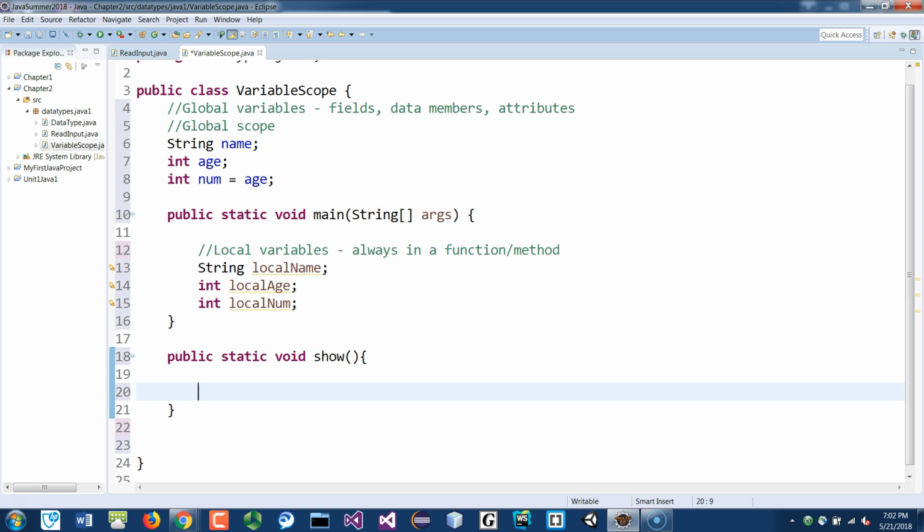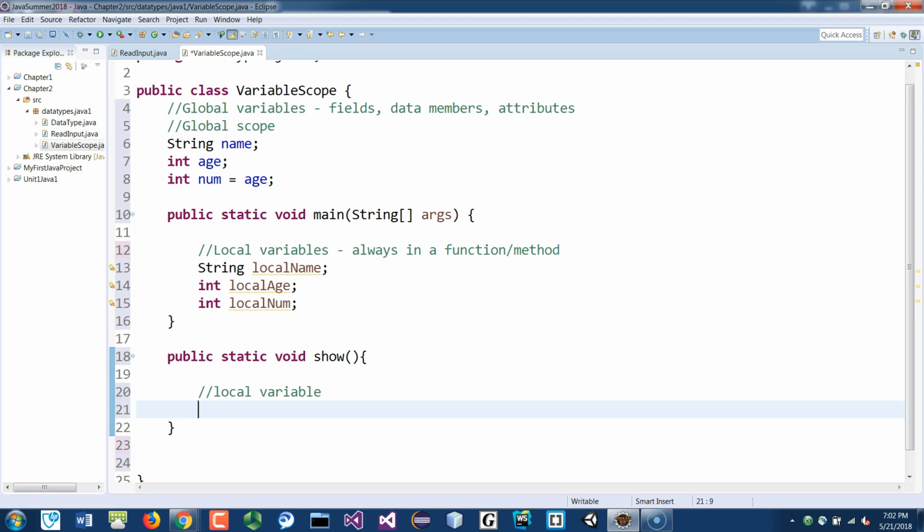And I'll create a local variable. This is also a local variable. It's local to this function called show. Okay, so each have their own variables. So I'll put here int, I'll just say total.